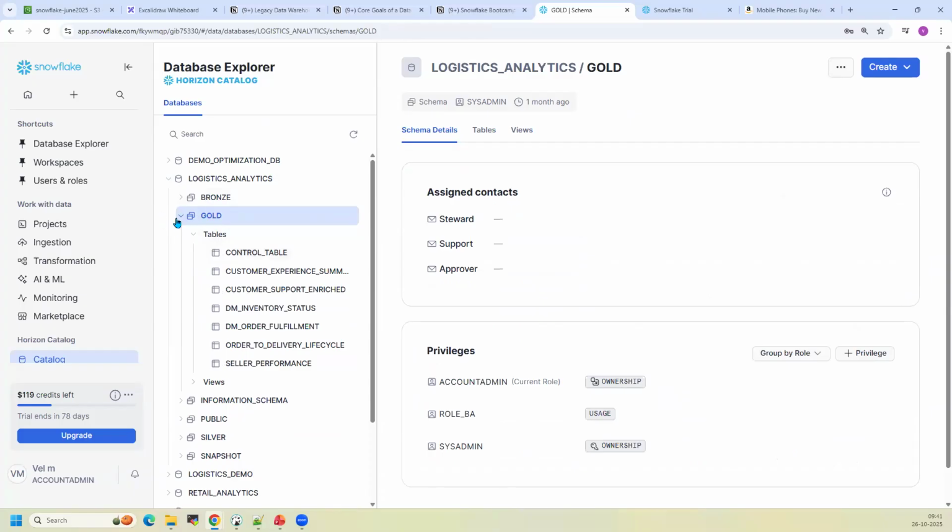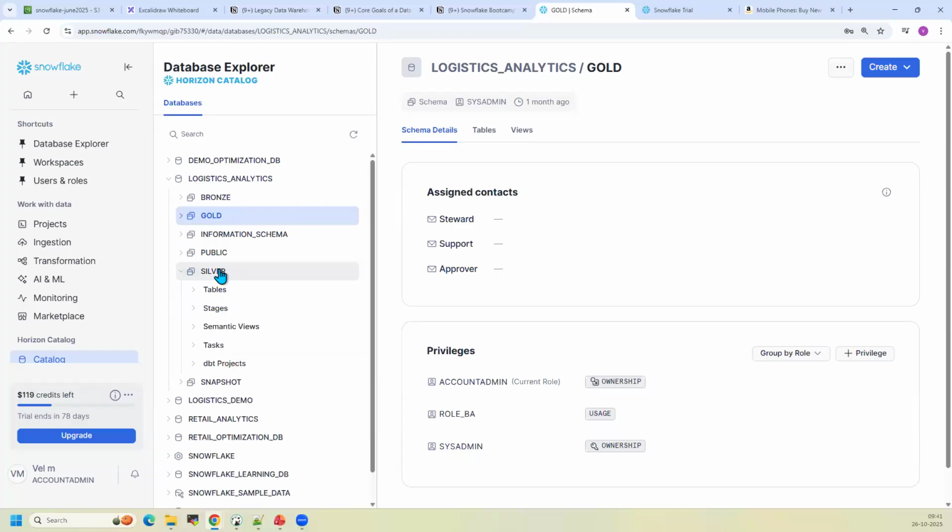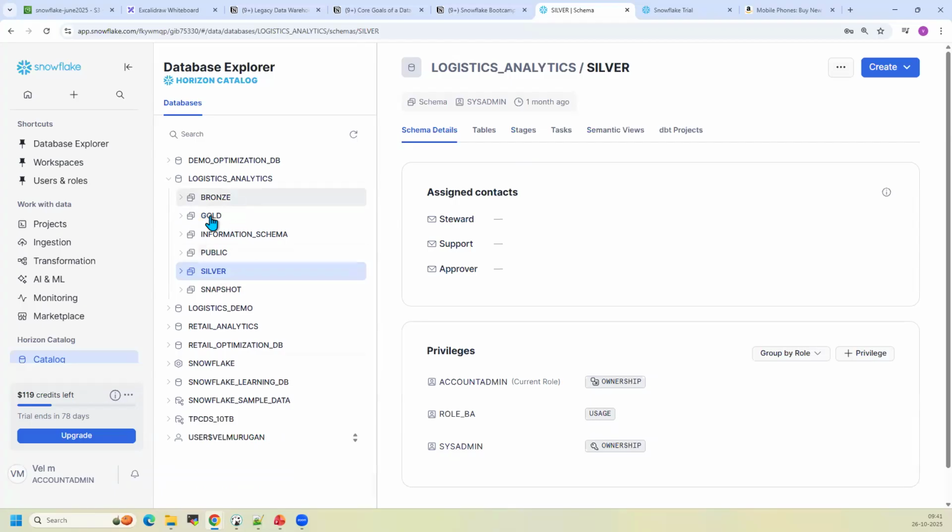I'll give access to my BA team only to gold, the aggregated data. For my data science team, I can give access to silver, I can give access to bronze, I can give access to gold. Based on the need, I'm going to give access to different things.